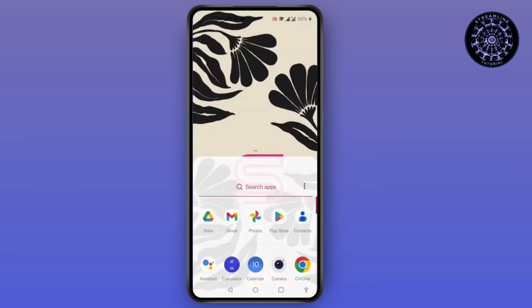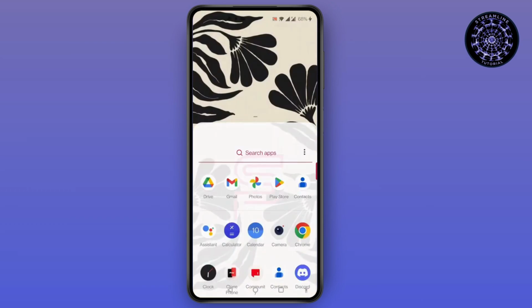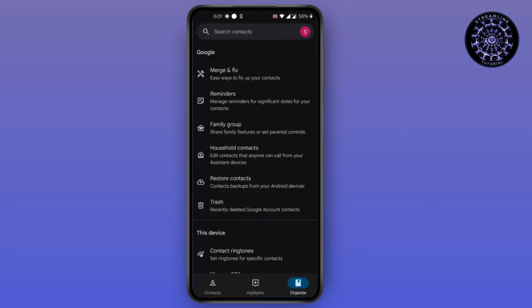First, open Contacts. You'll find this kind of screen pop up. In here, click on Organize, which is located on the bottom right corner of your screen. Then you'll find this kind of screen pop up.